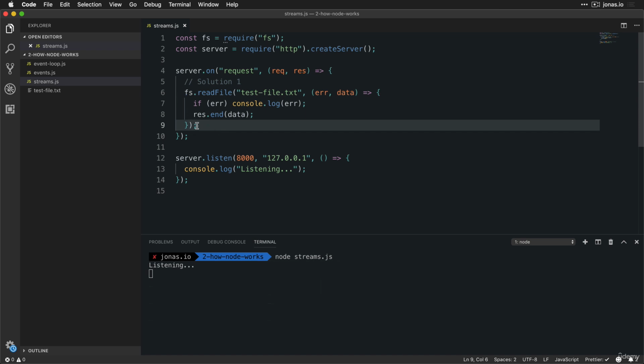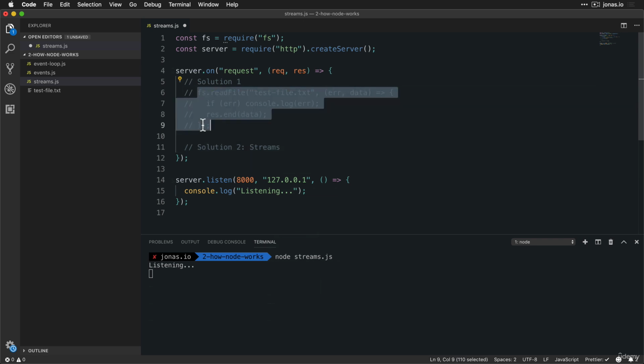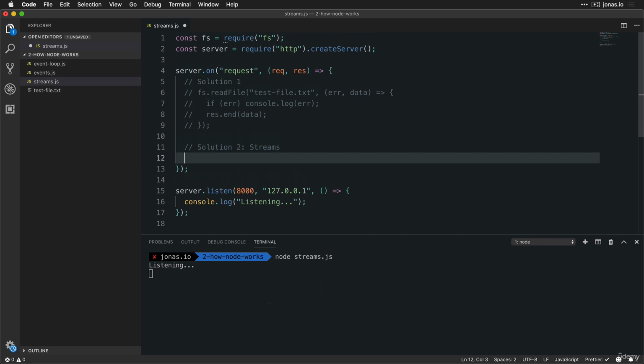Okay, so let's move on to our second solution. And in that solution, we will actually use streams. Okay, so let's comment out this part and move on to solution number 2. And the idea here is that we actually don't really need to read this data from the file into a variable, right? We don't need this variable. So instead of reading the data into a variable and having to store that variable into memory, we will just create a readable stream. Then as we receive each chunk of data, we send it to the client as a response, which is a writable stream, remember.